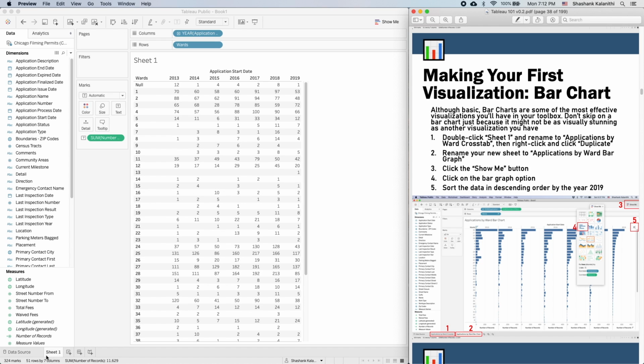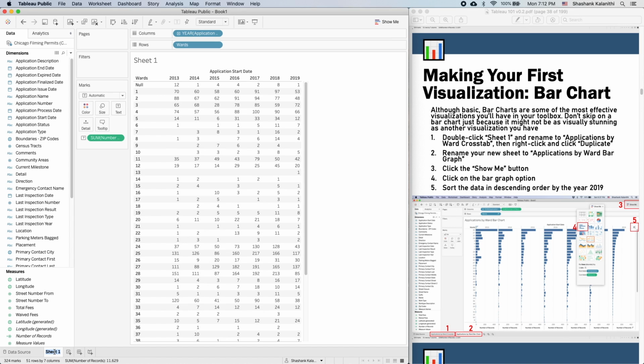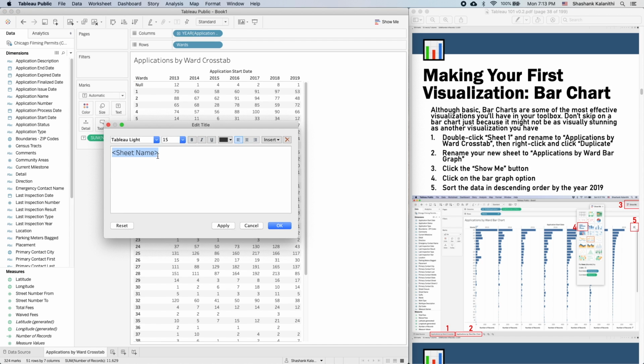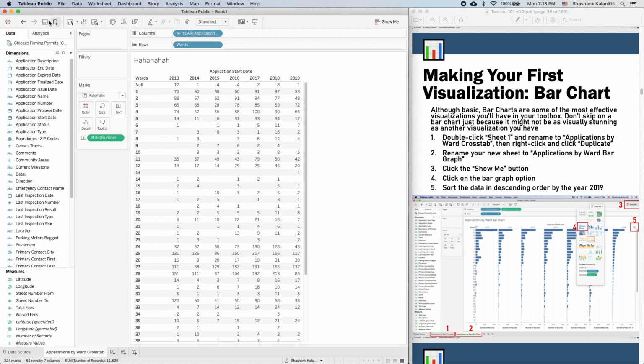So if you look down here, you'll notice that our sheet title is down there. Let us rename this to something more topical. So let's call it Applications by Ward Crosstab, because this is what you call a crosstab. Just double click Sheet 1 and then type in Applications by Ward Crosstab. And you can see Tableau automatically changed that title up here too. You can always change this title up here by double clicking this. It just copies the sheet name right now. I can change it to whatever I want, but for now, we'll keep it as Applications by Ward Crosstab. And if I change it to something else, then Tableau will reflect that change up here too. So very convenient.